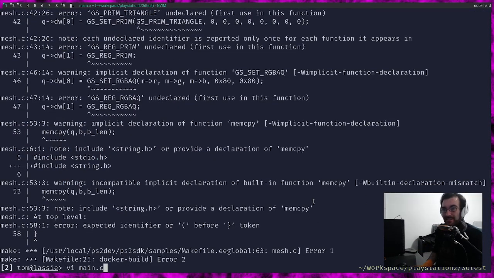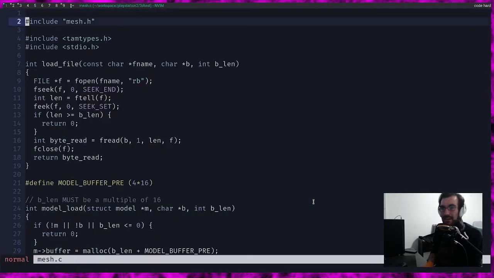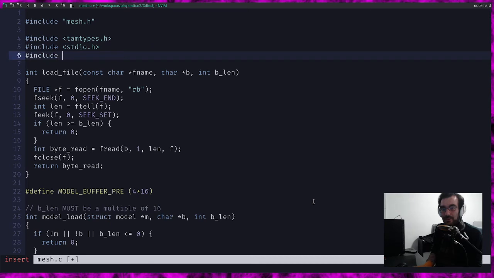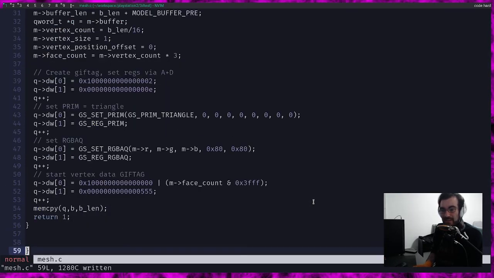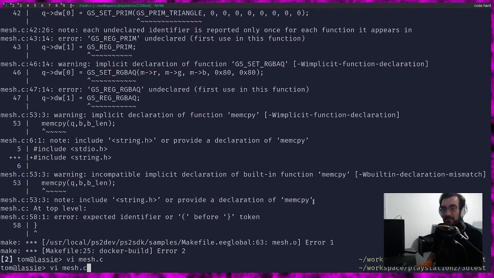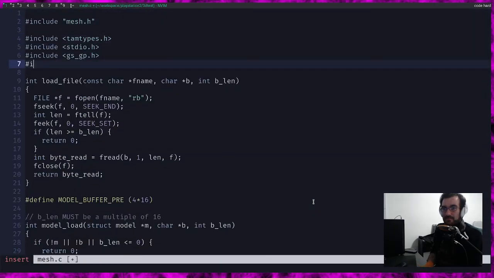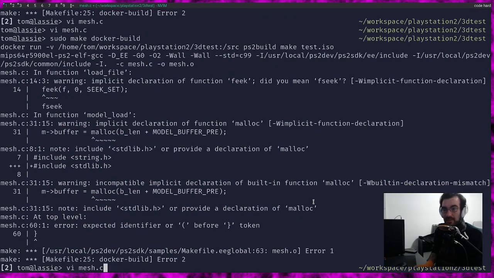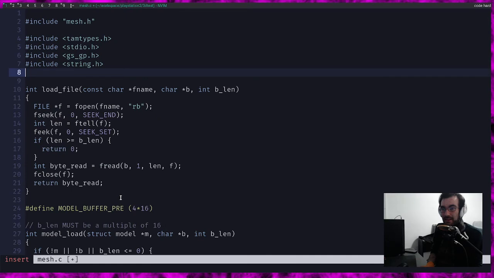Okay, now we actually get to mesh.c. And there's a bunch of stuff I haven't included. Mesh.c. We need to include gsgp.h, I think. Actually, maybe that's it. Oh no, we need string as well. Okay, we're getting close. It's fseek instead of feek. We need stdlib. I think that's it.